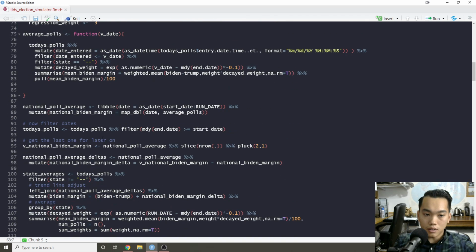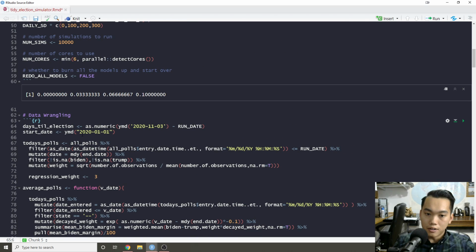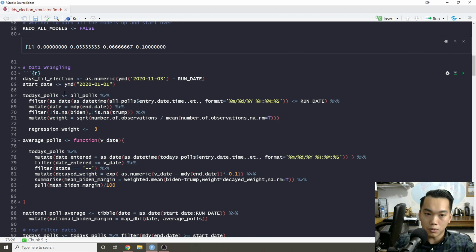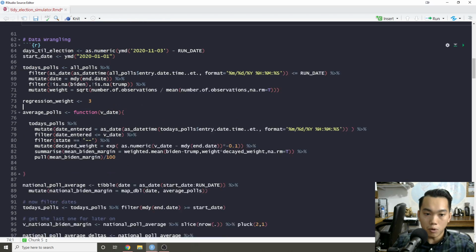So the data wrangling part is the main thing, and we're really just trying to extract some ideas about the polls. We have our days till election, our start date, and it's essentially just applying this and giving some weights to our observations for our polls. You can see right here, it just does some basic filtering. It's saying that we want polls that are before our run date for this model, which is today. Just some basic data munging, converting the date to month, day, year, removing any missing values for Biden or Trump polls, and then it gives a weight based off the number of observations. So if a poll has a lot of people, it's going to be heavily weighted, which is good for polls. Generally, you want more people.